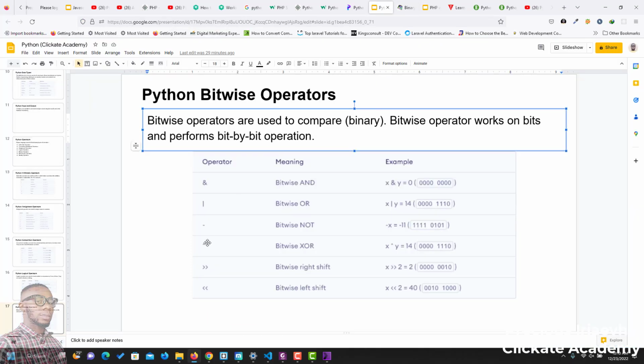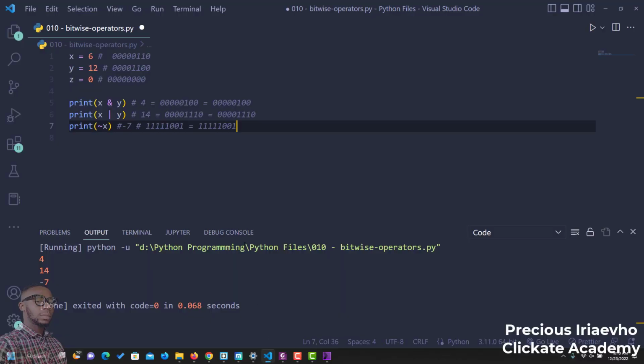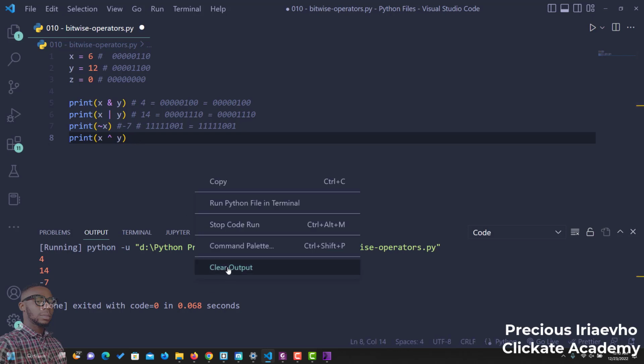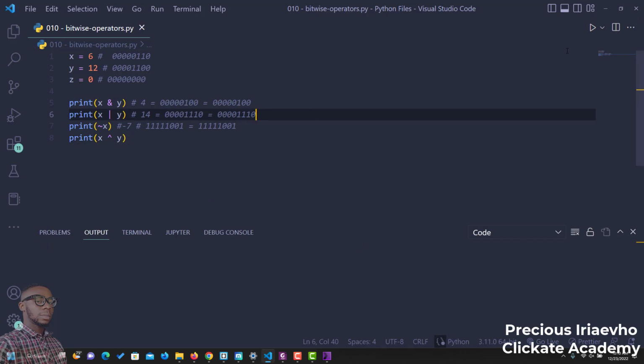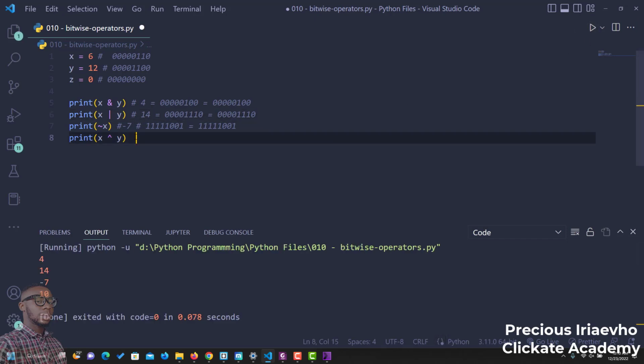The next one is exclusive or. So for exclusive or, it's similar to or, this one, but in a different way. So what are we doing differently? Let's see it. So exclusive or, you're going to use the caret. On my keyboard, it's just above 6. So exclusive or is what? Let's print everything out. Exclusive or is 10. And let me show you how to get that.